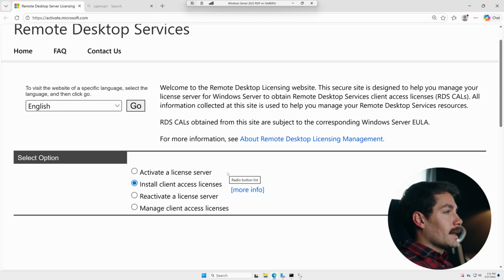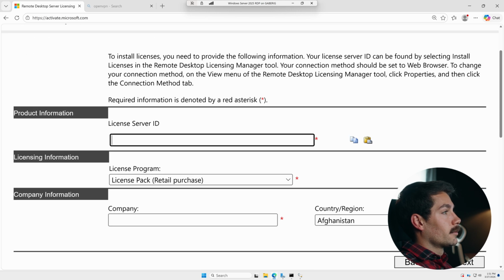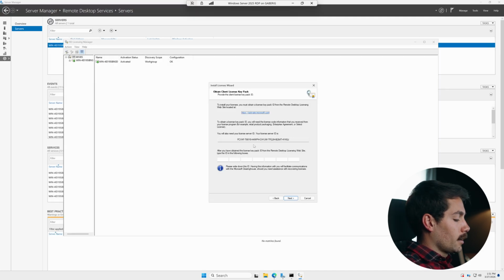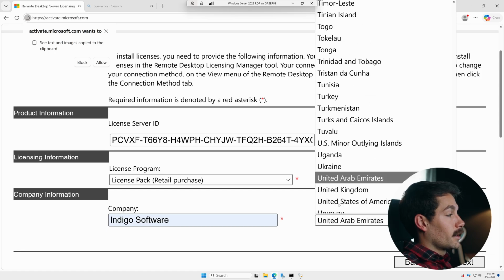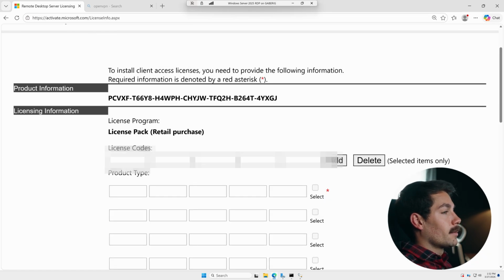Let's go to Next. Here we need the license server ID, which was listed right here. So we'll copy that. Let's paste it. We can add our company here, our region, which for me is United States. I'll press Next again. Okay, I'm going to paste in my key.